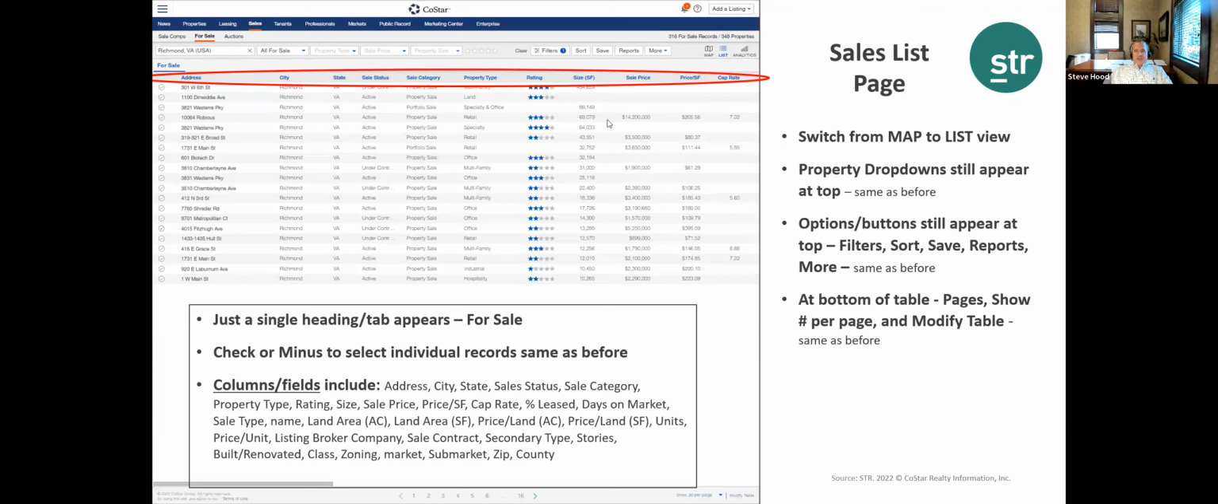We're going to click a list view to see the table showing all the properties for sale that meet our criteria. We could have chosen filters on that previous screen to narrow it down, but here is sale related data, of course, and we're getting a sale category, sale status, property type, size, sale price, price per square foot, and so on, cap rate, and that scrolls to the right. You see all the columns of information that you're looking at when you're looking at properties for sale. Very, very valuable information here.